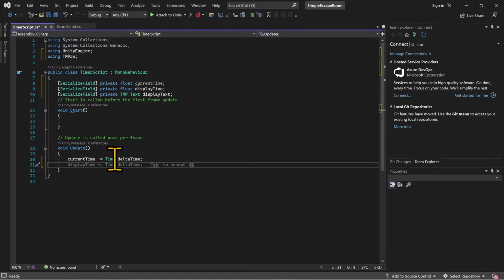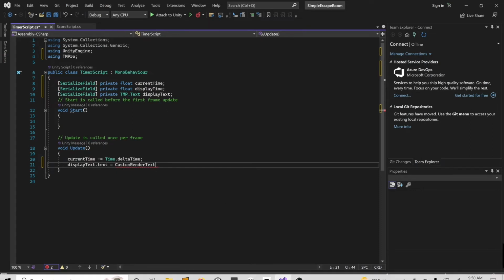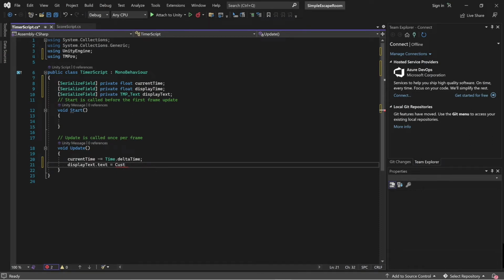And then to show the display, what we can do is say displayText.text equals current time. And we'll just go see what this does. Current time dot ToString, and that's going to convert that float to a string value to display there. So let's save this, go back to Unity.